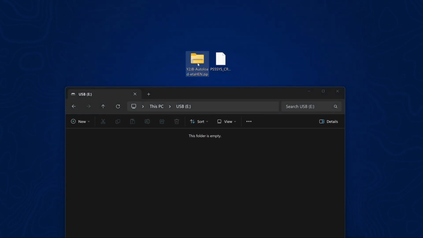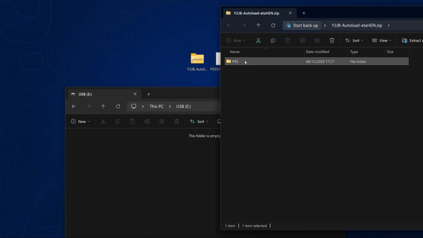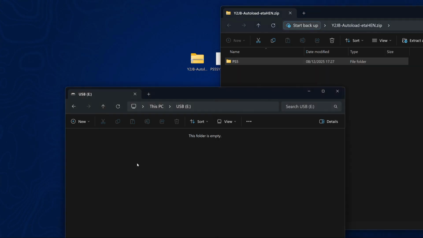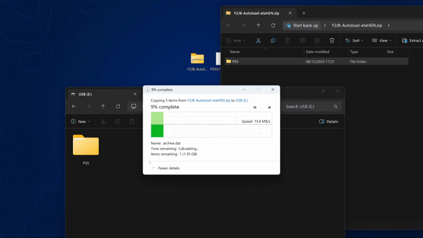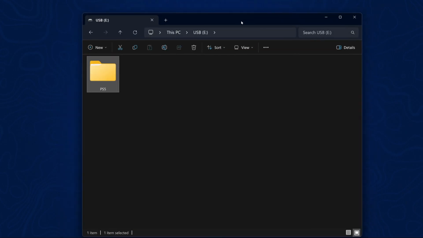Then we can take the backup file that contains the jailbreak, which will be in the video description. It will be a link that you can go to and download the file. It is this zip file here. We are going to open up the zip file. You can see we have a PS5 folder inside. We are just going to extract that onto the root of the USB drive. Again, do not put it inside any folders. Once we have the backup on there, we should be all good to go.